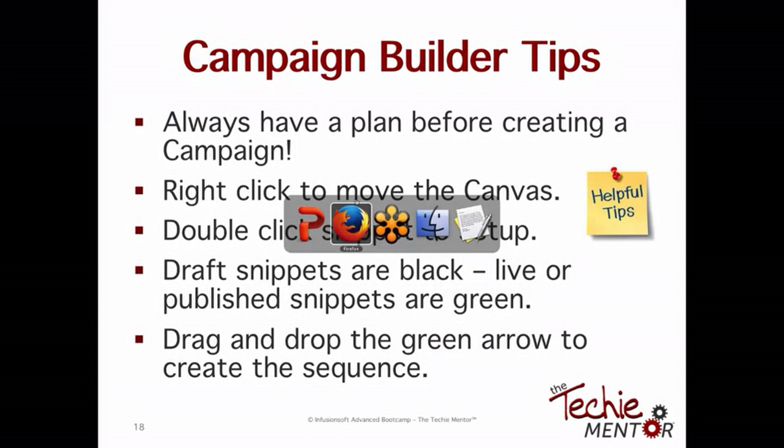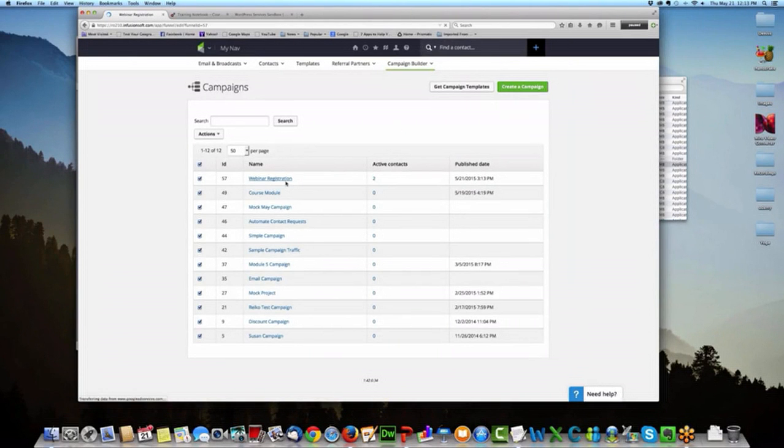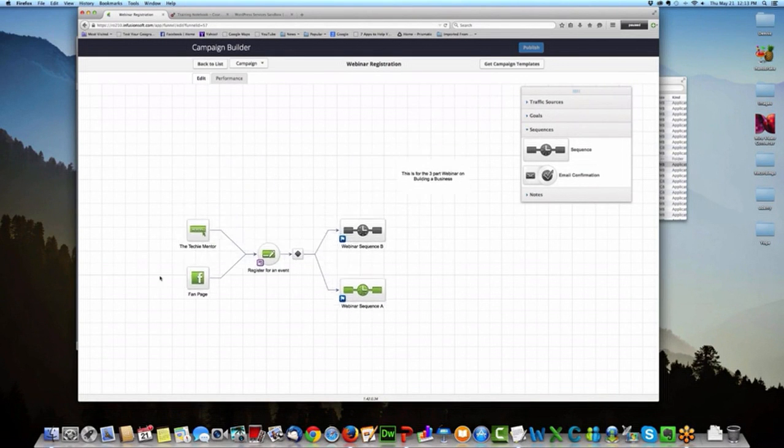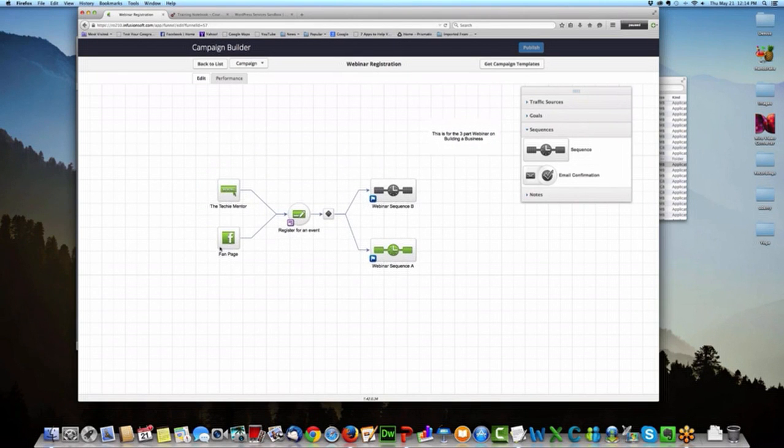These are just campaign builder tips, and a lot of this we've gone through. Always have a plan, have that roadmap, right? You can move the canvas around, which the canvas is where you actually create your campaigns. So this area is the canvas, and see how I can move that with my right mouse, so you can move that very easily.